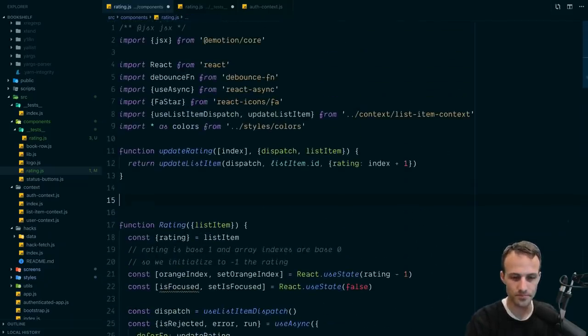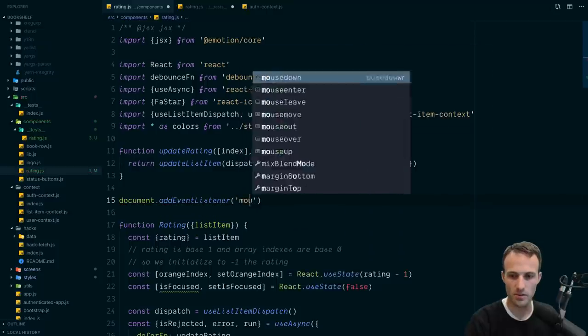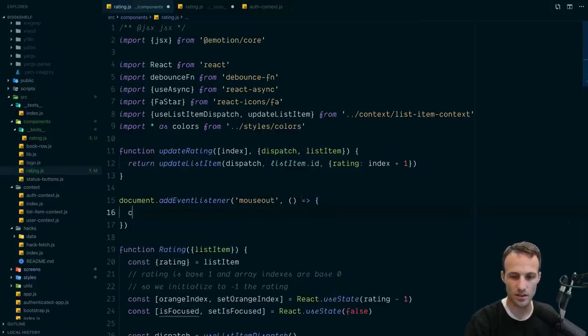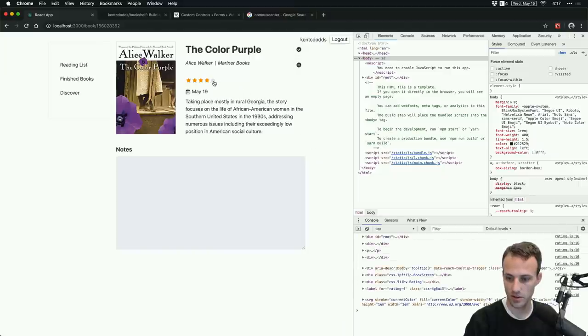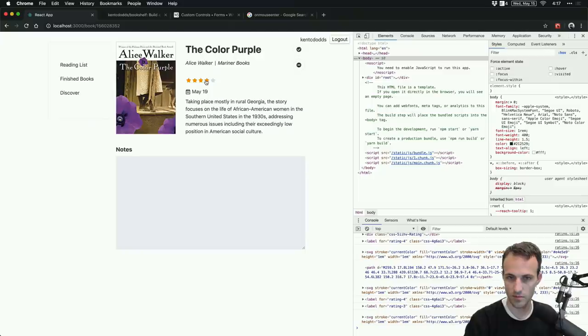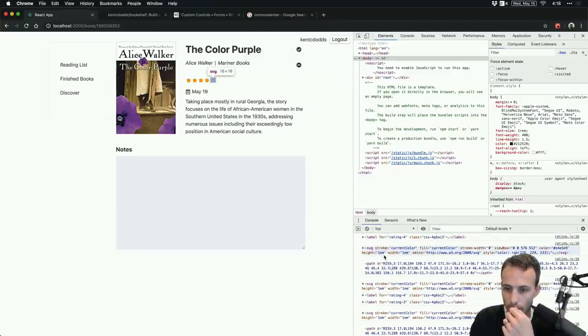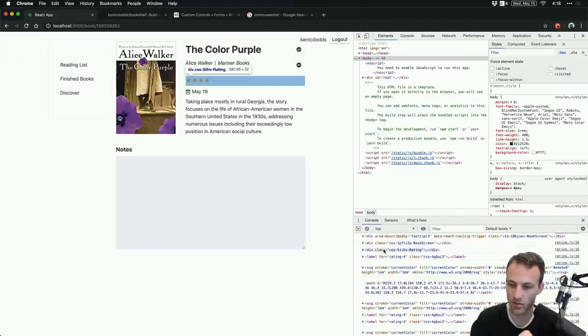What if we try this? Document, or yeah, document add event listener. Mouse out. There we go. Console log. We need the event. E dot target. This is going to be crazy. Here it is. Boom. Boom. Boom. Okay. So we're on the label. We moused out of the rating and into the label.